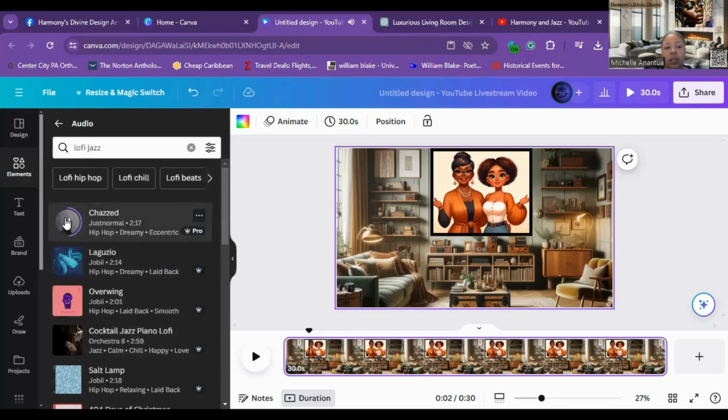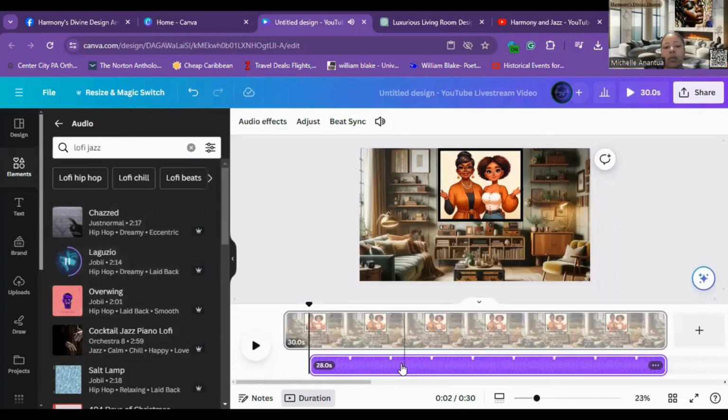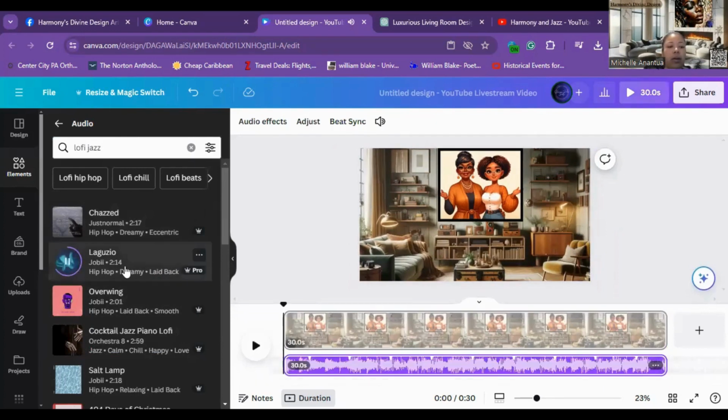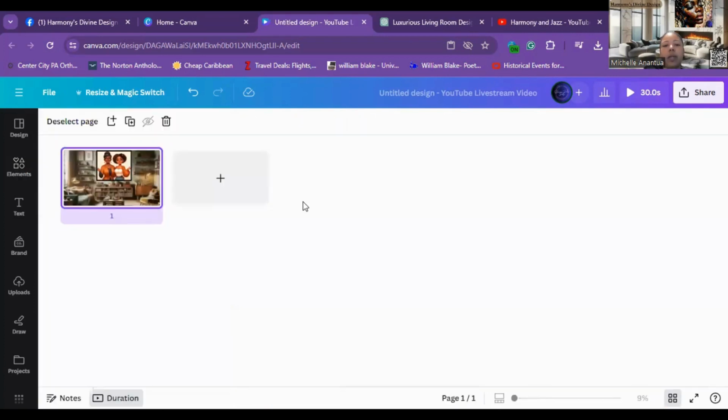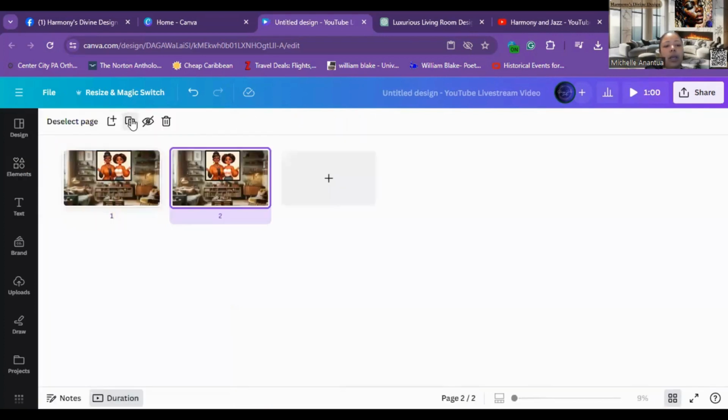So you could do something like this, a little bit more laid back. So I'm going to click this one. This is the one that I want to include. Now it tells you the length of the song. So here, this particular song is 2 minutes and 14 seconds. However, you notice down here, it only went to 30 seconds. The reason that it only went to 30 seconds is because that's the only length of the frame that we have. So I'm going to go ahead and duplicate this.